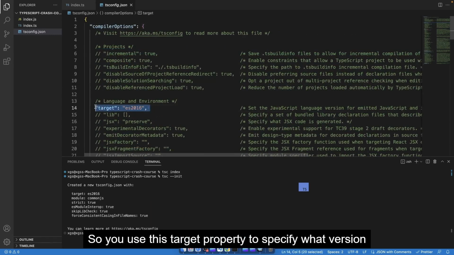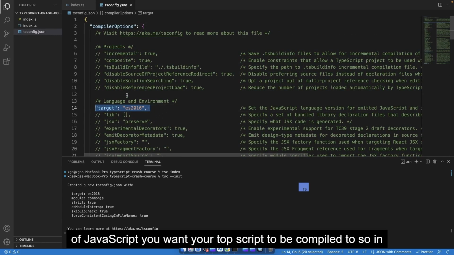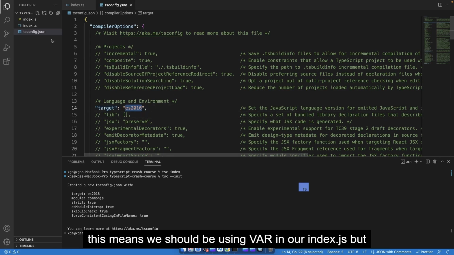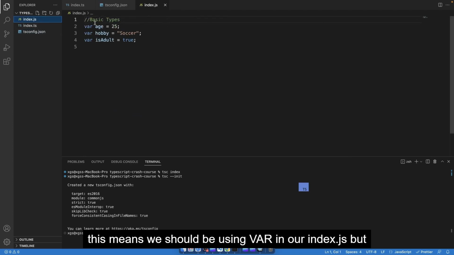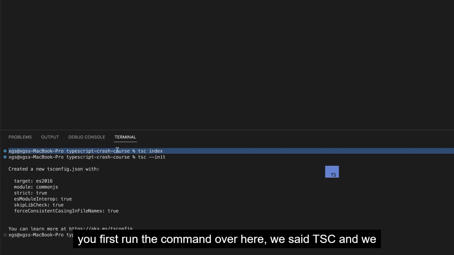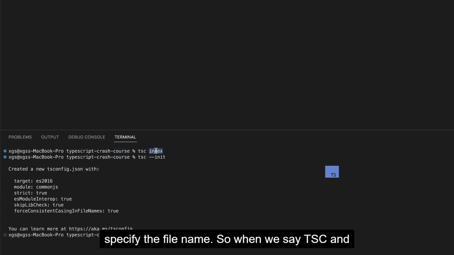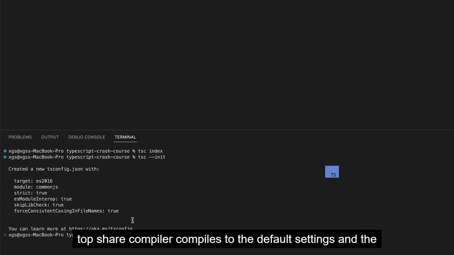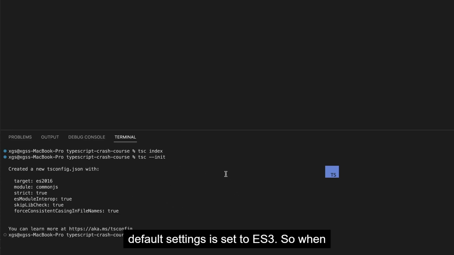So you use this target property to specify what version of JavaScript you want your TypeScript to be compiled to. So in this case, we have ES 2016. This is ES 7. So this means we should be using var in our index.js, but we're not. And why is that? That's because when you first ran the command over here, we said tsc and we specified the file name. So when we say tsc and we specify the file name like this, so tsc index, then the TypeScript compiler compiles with the default settings. And the default settings is set to ES3.